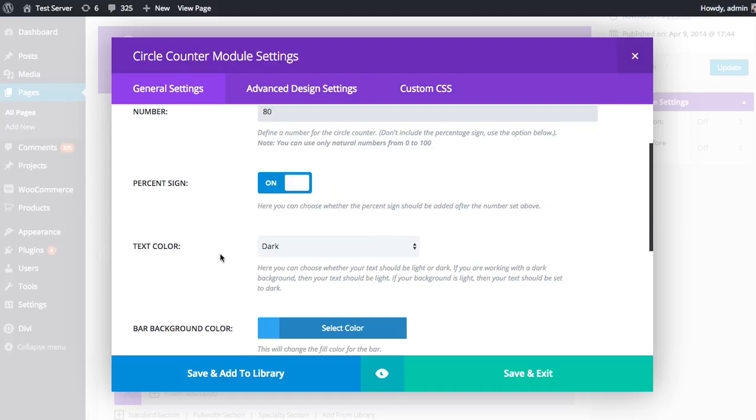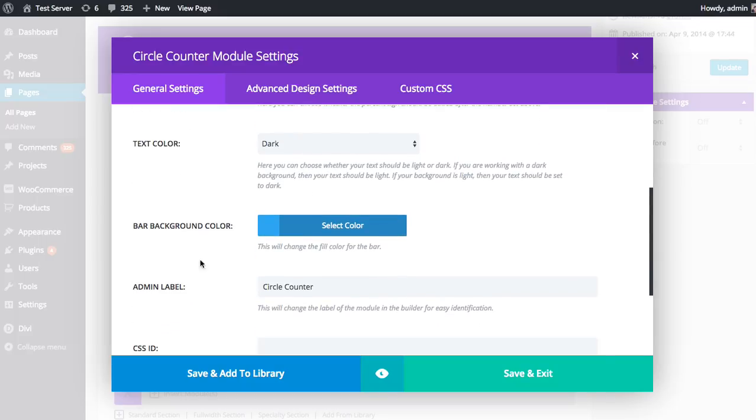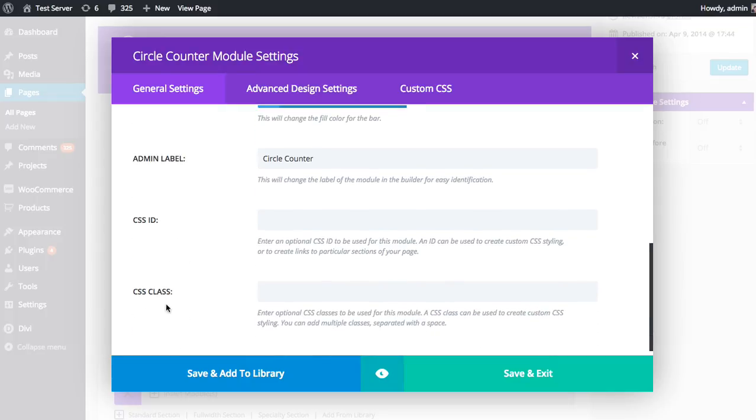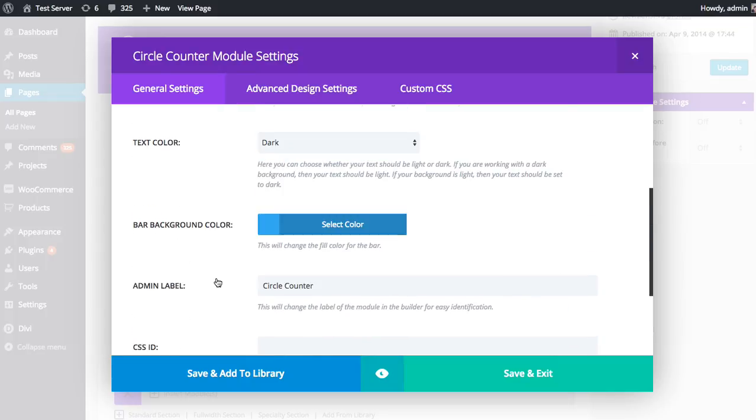You can choose your text color. So if you're on top of a light colored section, you want to have dark text, and if you're on top of a dark colored section, you're going to want to switch to light text so that your text is readable. Next up is the bar background color. This is the color of the part of this circle that is filled in by the bar. So in this case, it's going to be 80% filled with this blue color. And finally, we have admin label, CSS ID, and CSS class, which we don't need to worry about in this tutorial.